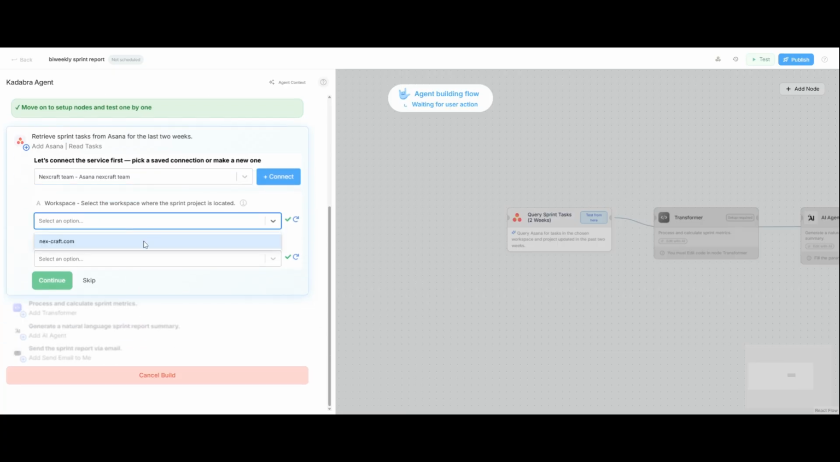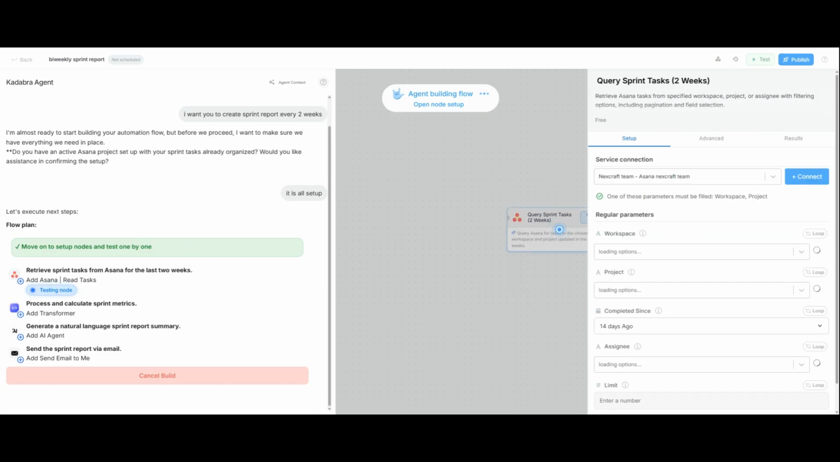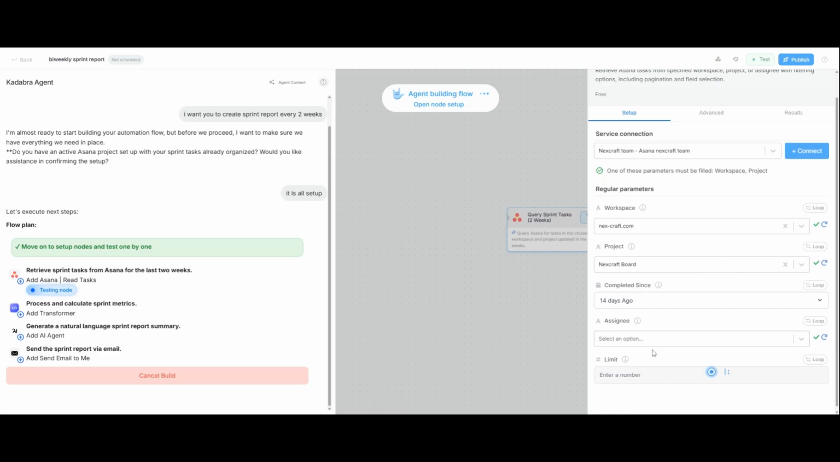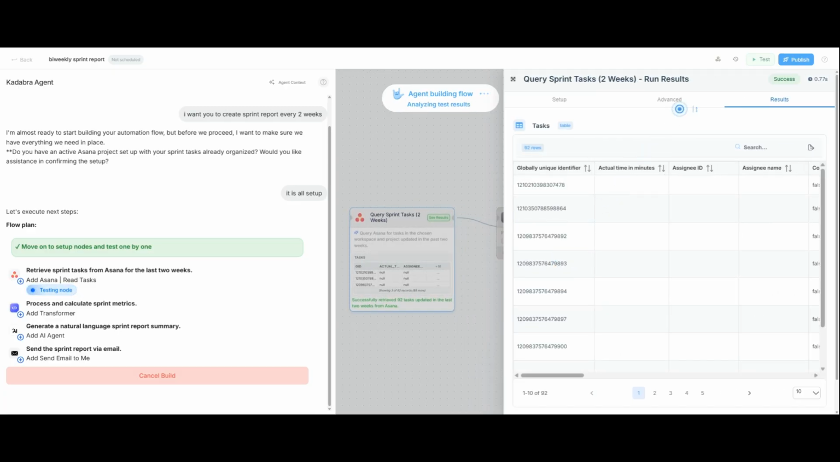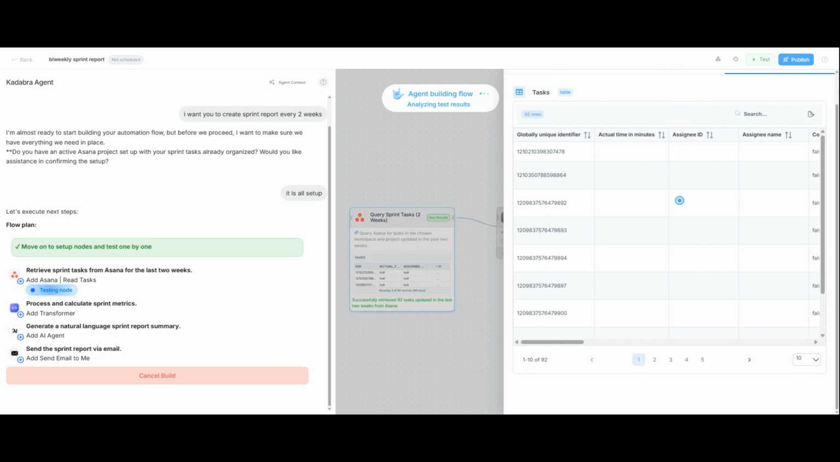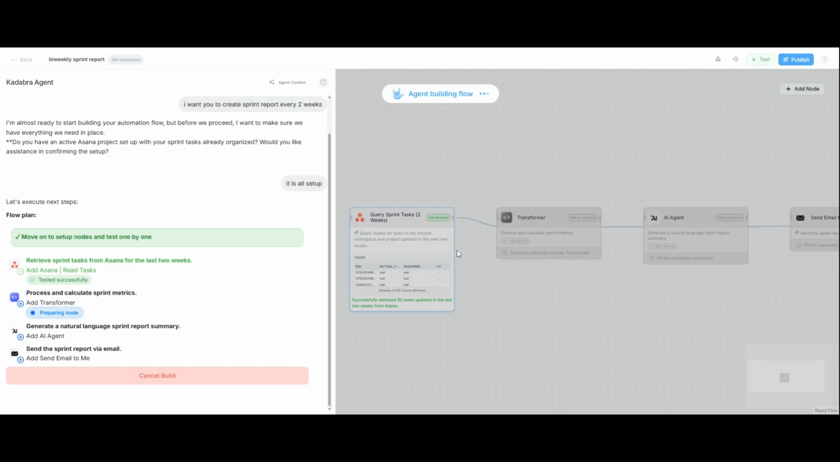Now it asks me to pick the workspace and the project I want to run this sprint analysis on. I will pick it, and here you can see a demonstration of how it works. You can see that the agent filled in some parameters. It looks good to him. Now it's about to run the node to test it. He right-clicks on the node and then tests it. The node is now running and it retrieved my tasks from the project I asked for. The agent now takes a look to make sure all the data is fine and there were no problems. From here, it will continue to build the automation.